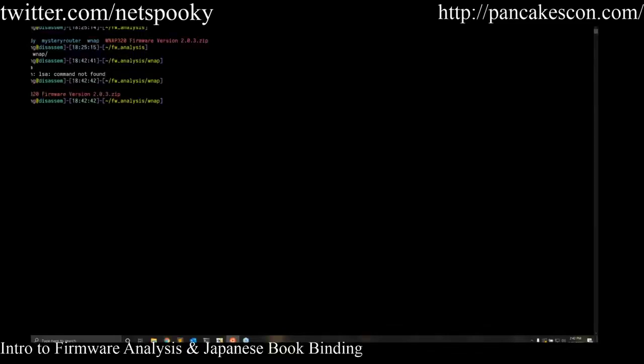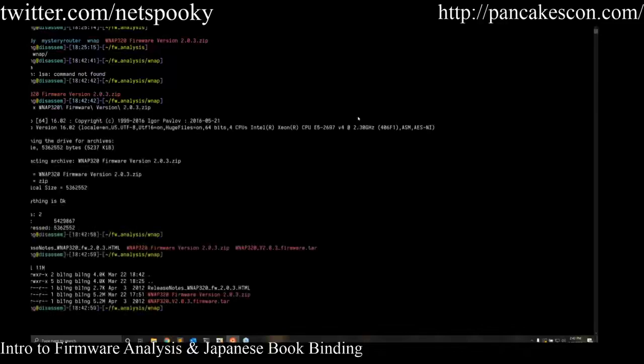This came directly from the vendor. This is firmware version 2.0.3. This is for a router. So what we'll do is just extract this and see what it looks like. This is what you would send to a router to update it. In here it gave us a tar file, and then it gave us release notes, which, if you read them, just explain what was changed and how to load the firmware.